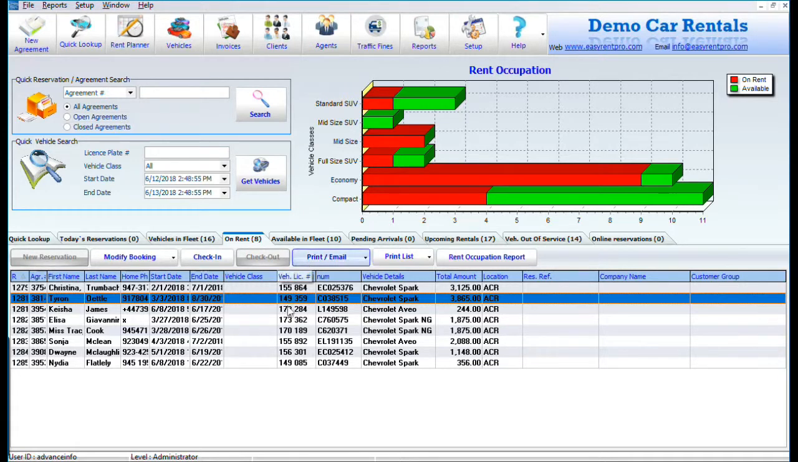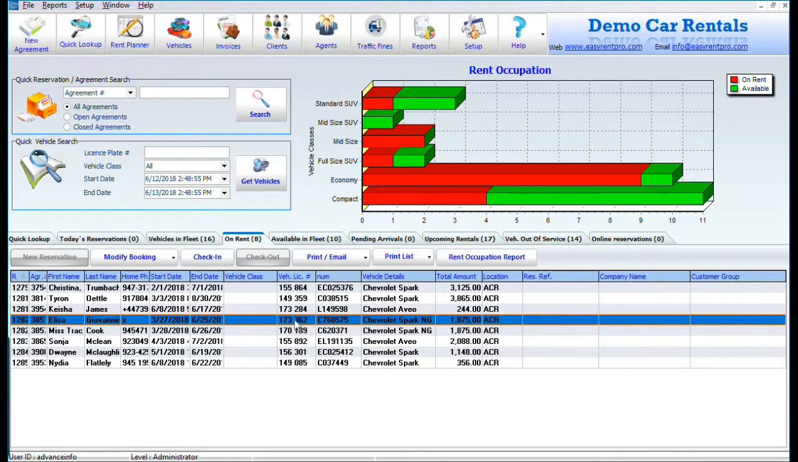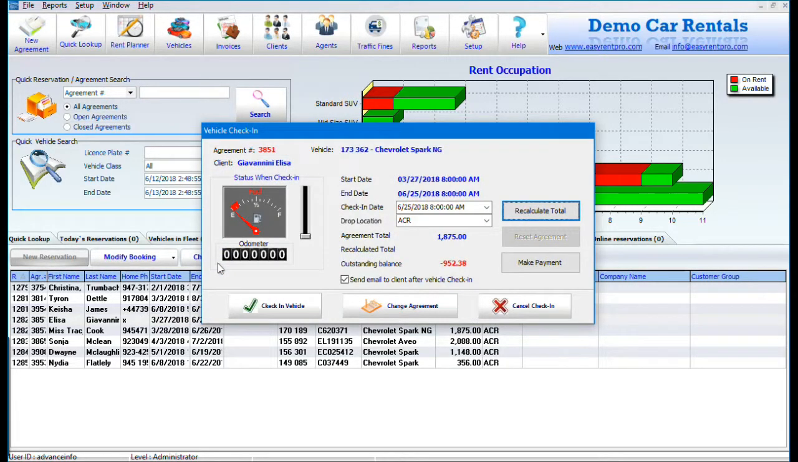To check in a vehicle, you should select the rental in Quick Lookup and click on Check In. In this area you can fill in the fuel and mileage of the vehicle when returned. You can also make a payment. After filling in all details, click on Check In Vehicle.